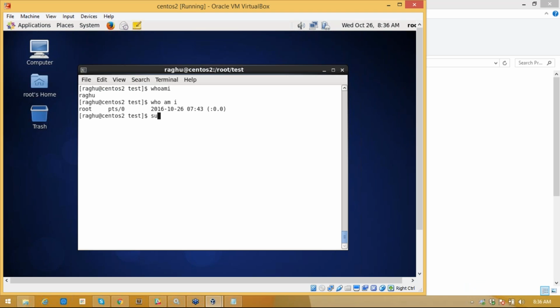su means switch user. You can switch to any other user whenever you want, if you have the password. When you exit, it will exit that particular user profile and come back to the previous user profile.